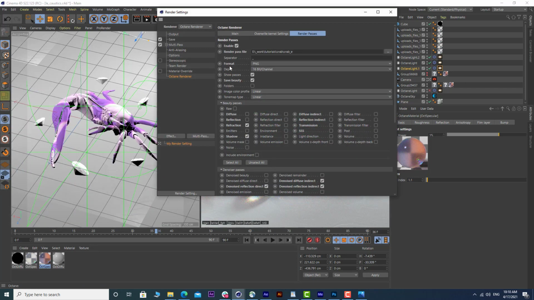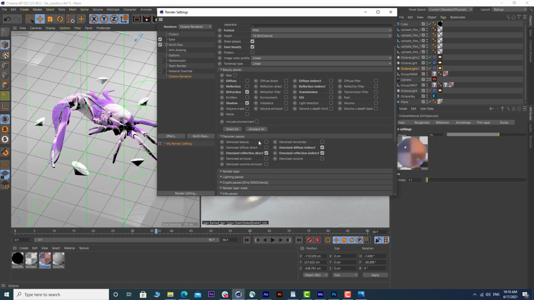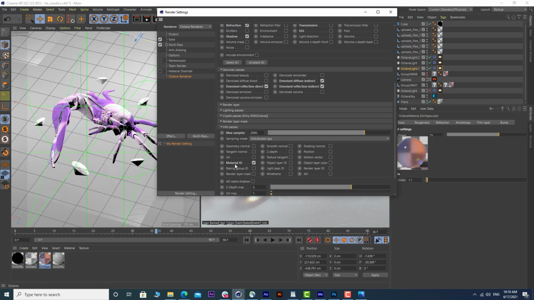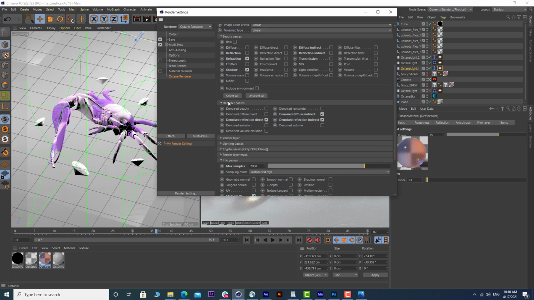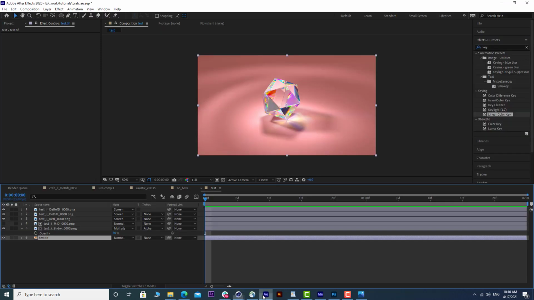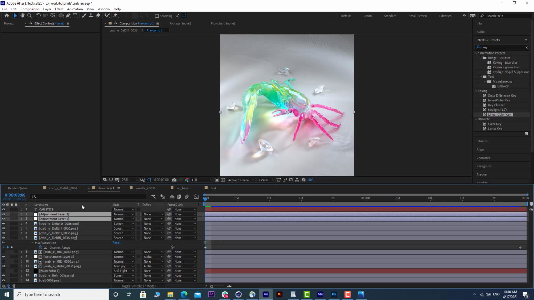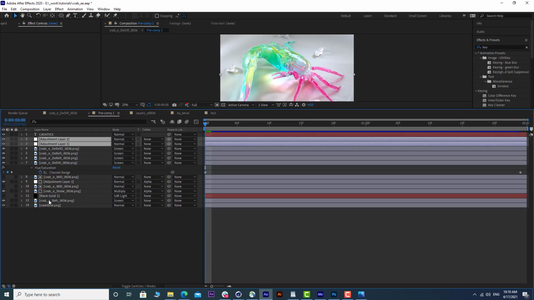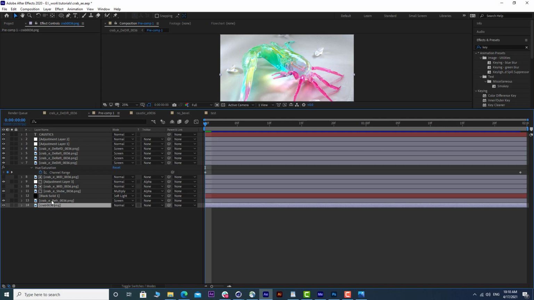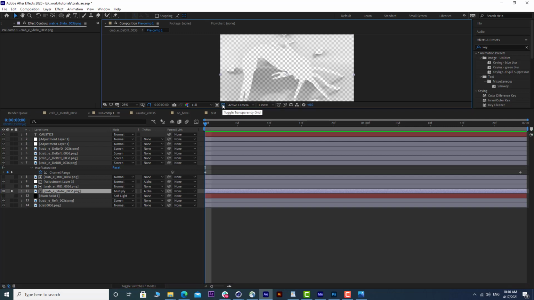So again, I have my render passes checked on: shadow, refraction, denoised reflection, denoised diffuse indirect, reflection indirect, and so on, and also one of the most important passes, material ID, to isolate my shadows only on the ground. So if I render everything, I will get something like this. And like we said, we have our beauty pass down below, and then we have our shadows masked only to the floor.